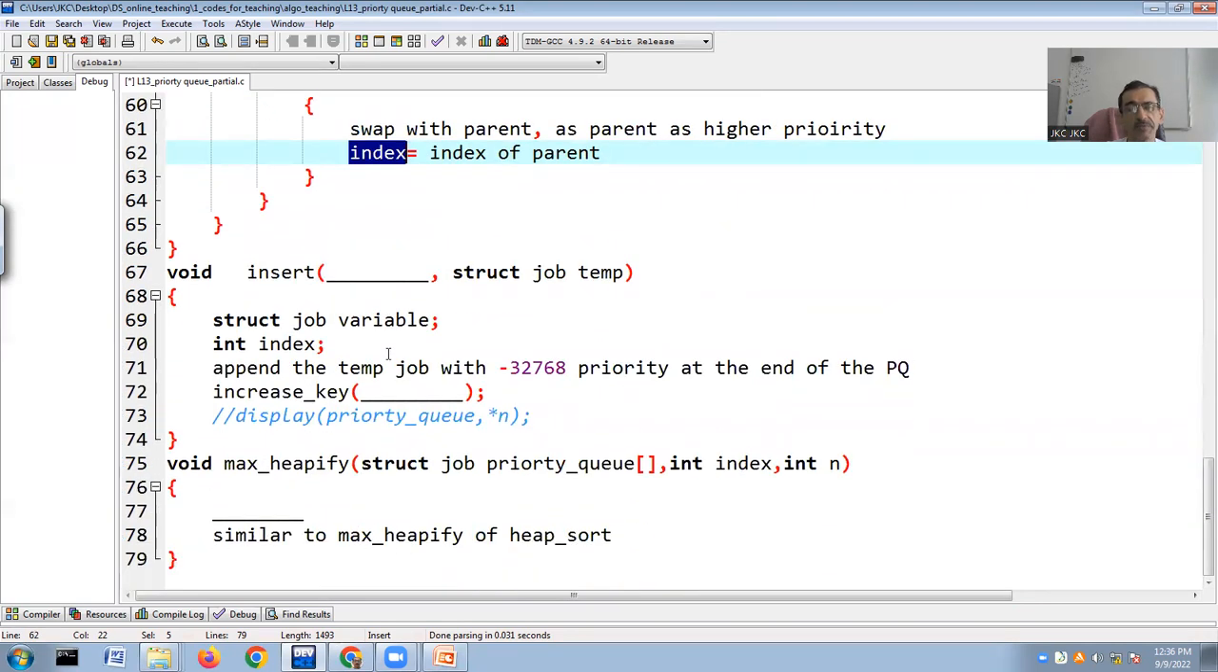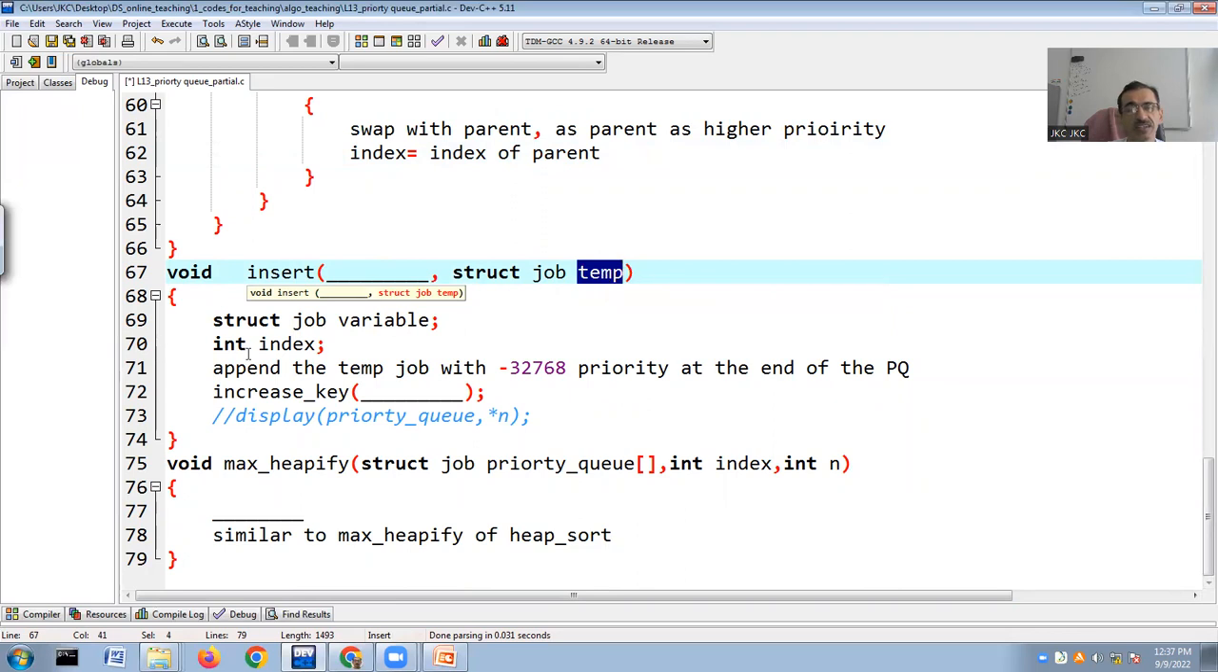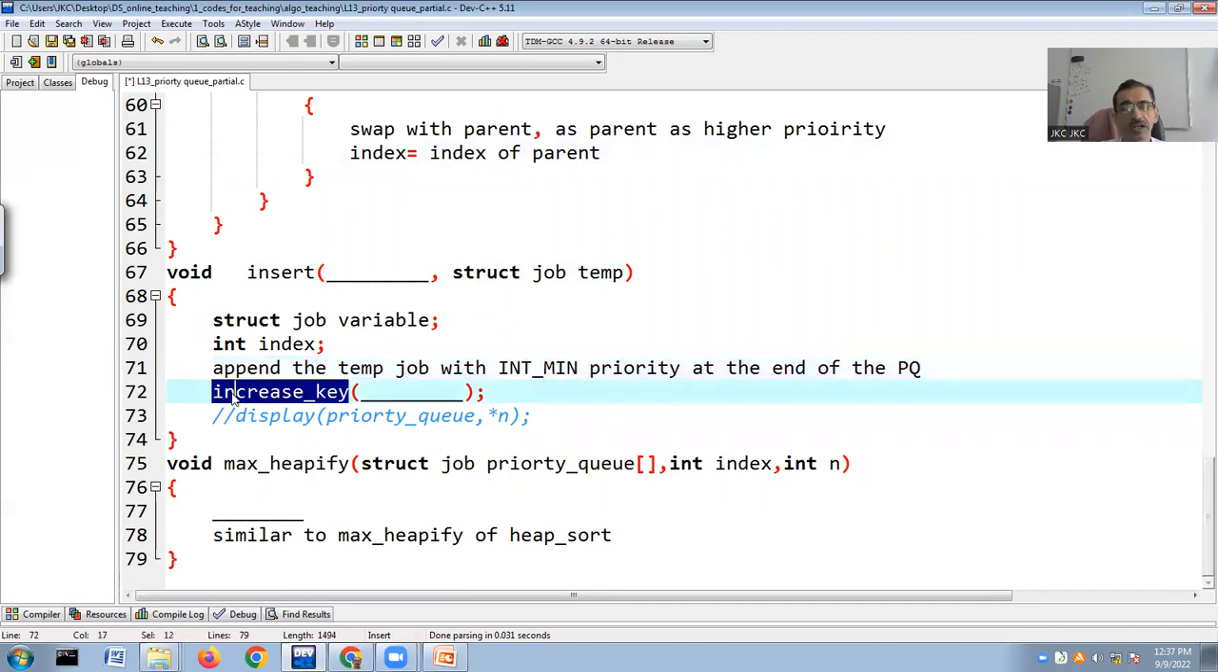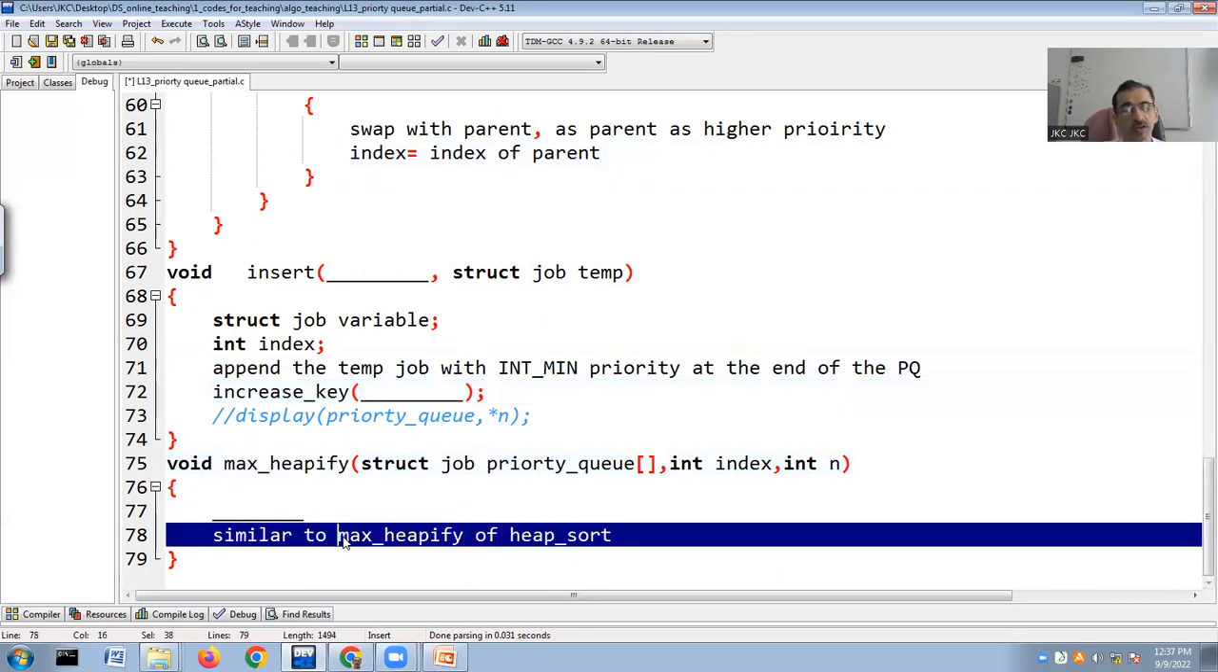Then insertion can become simple. Insertion will mean nothing big: we have the corresponding parameters plus the new job to be added. So you have to append the job with int min priority at the end, and then you can call increase key directly. And then later, if you require, you can display. Max heapify you will require, so you can call that.